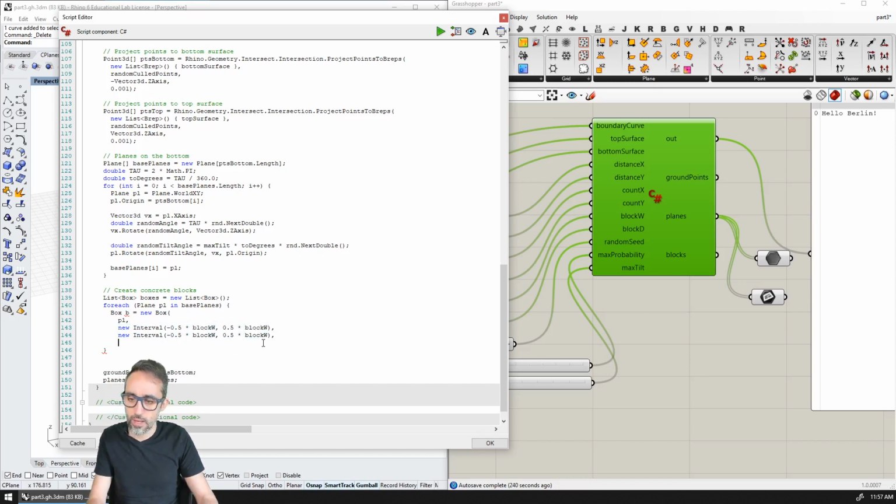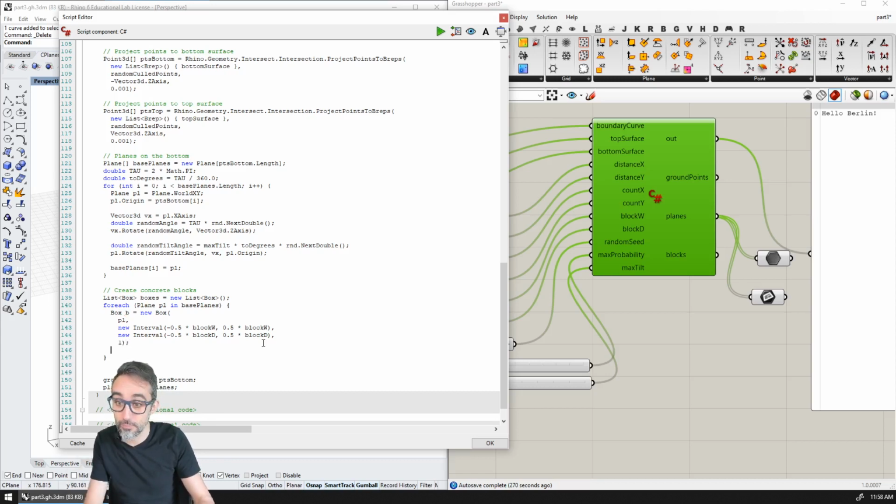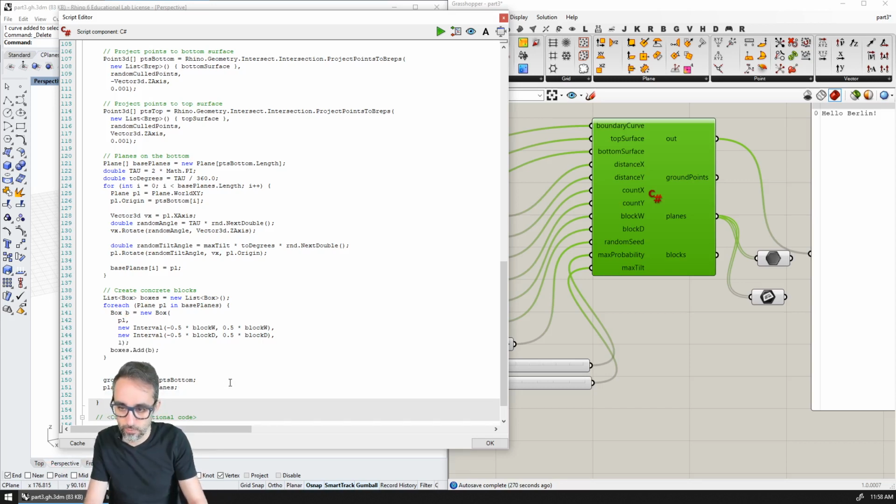The y is going to be very similar, but it's going to be block depth instead. And what is the height of these blocks? The height is the distance between the planes in the bottom and the planes on the top, which I kind of forgot to compute. So I'm just going to give it a value right now so that we can finish this, but we'll have to get back to this. So boxes dot add the box, and then here blocks is going to be equal to boxes.